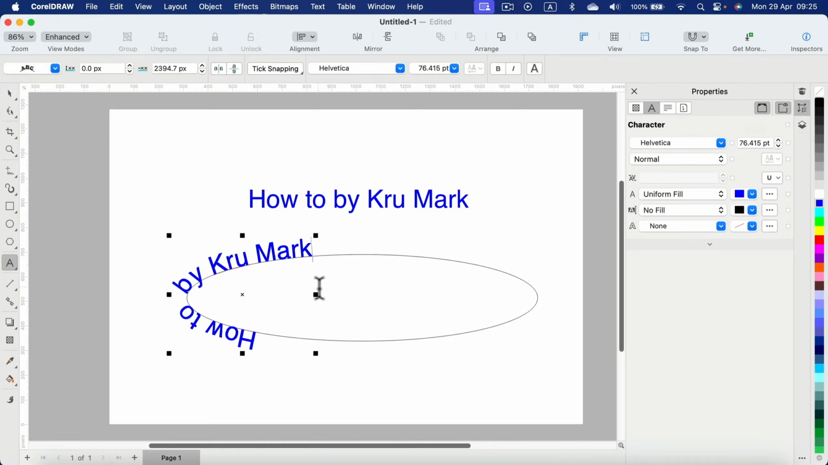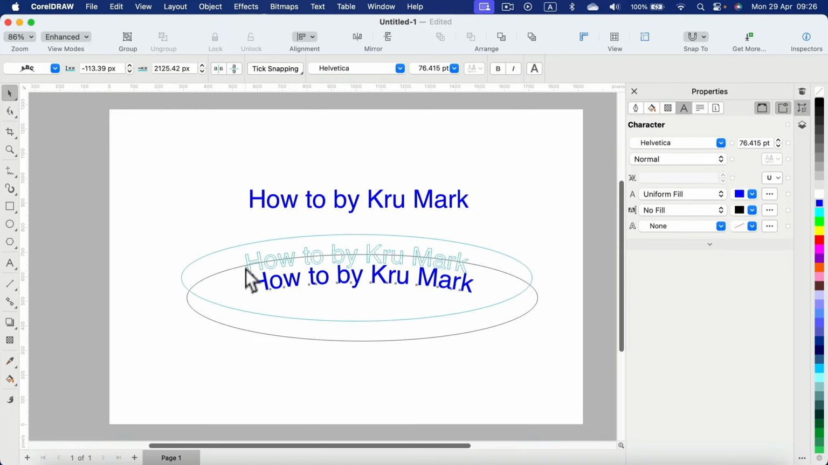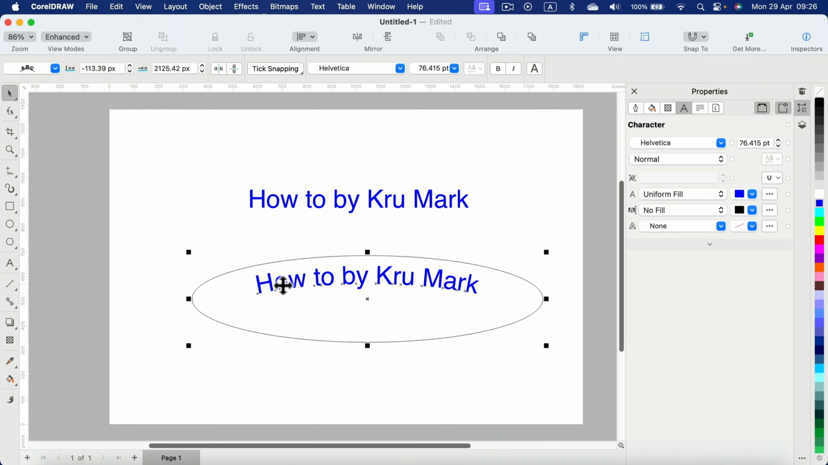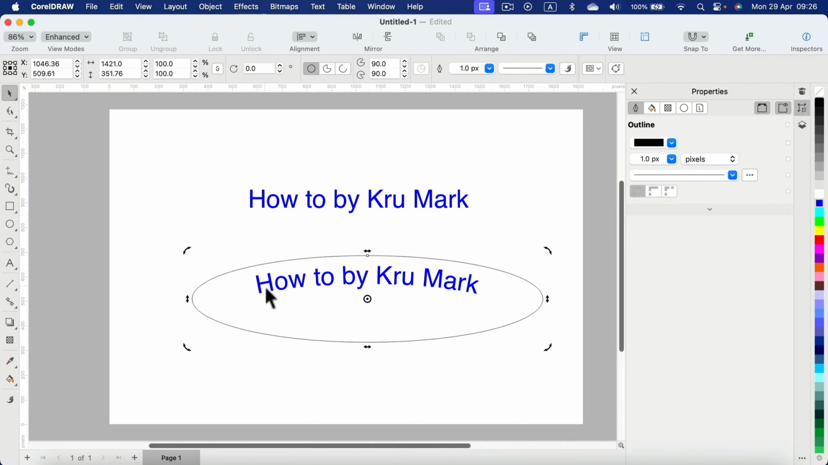Now our text is pasted on that path, on that shape. With the move tool, we can easily move it around, up, down. Here it is, it's inside the path, it's slightly curved.